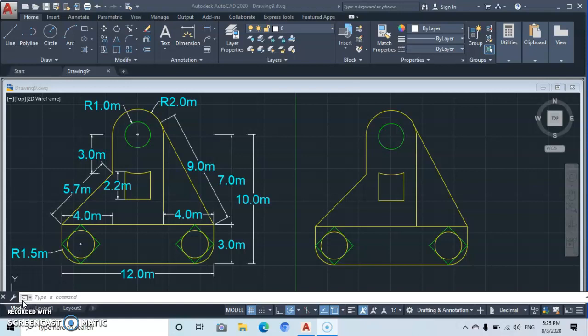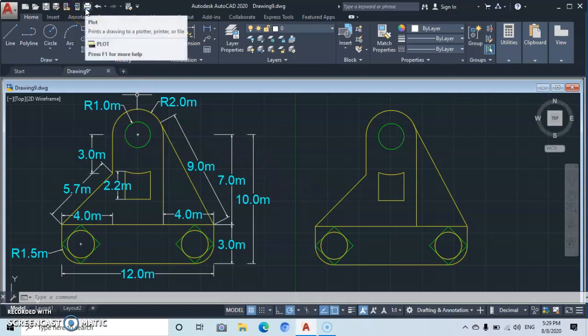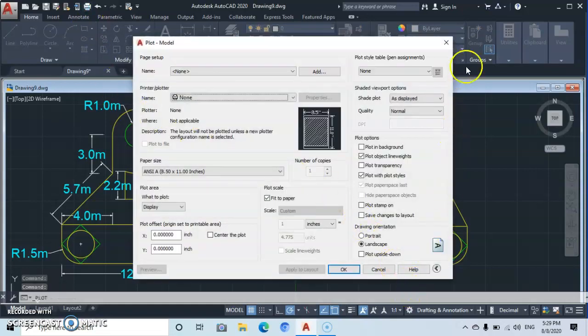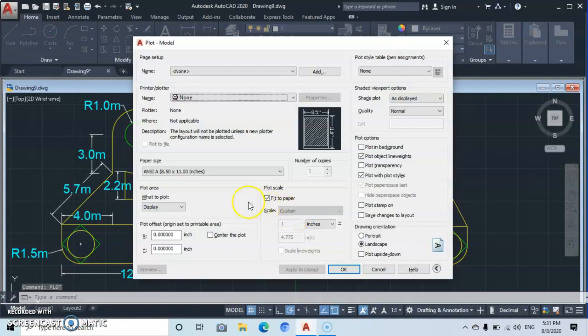Let's get started. Assume this is your finished drawing and you want to plot it to scale. So what is the first thing you got to do? You go up here to the plot, then you left click to drop down, or you go to the command line to type in plot, enter, and this plot model is gonna pop up.